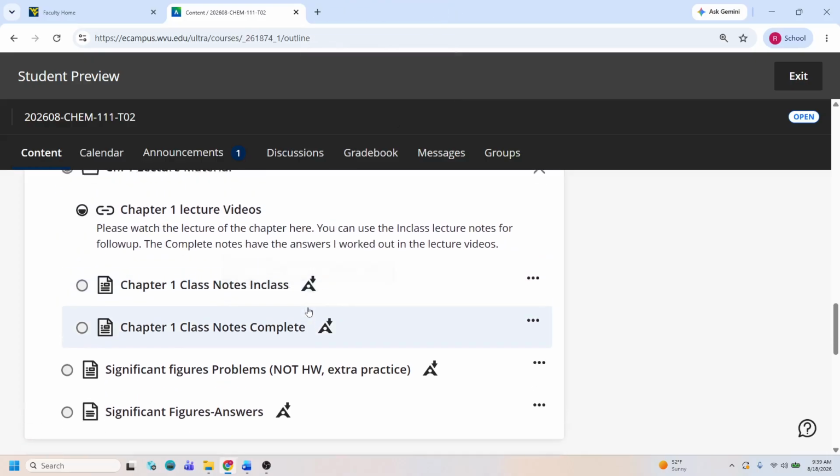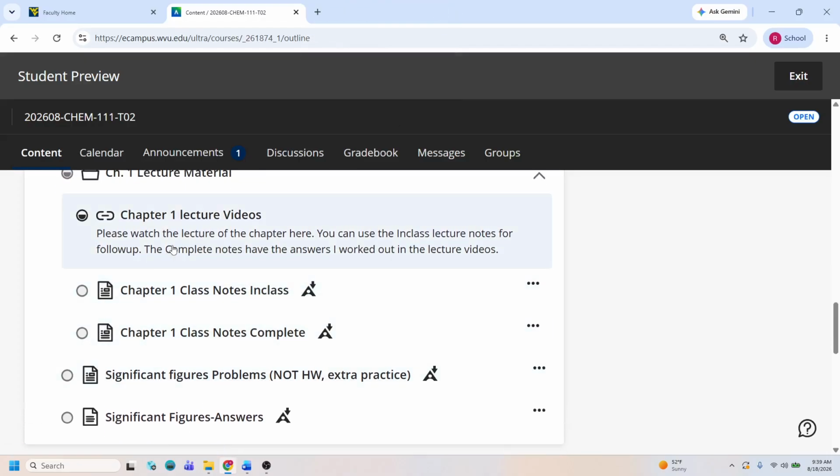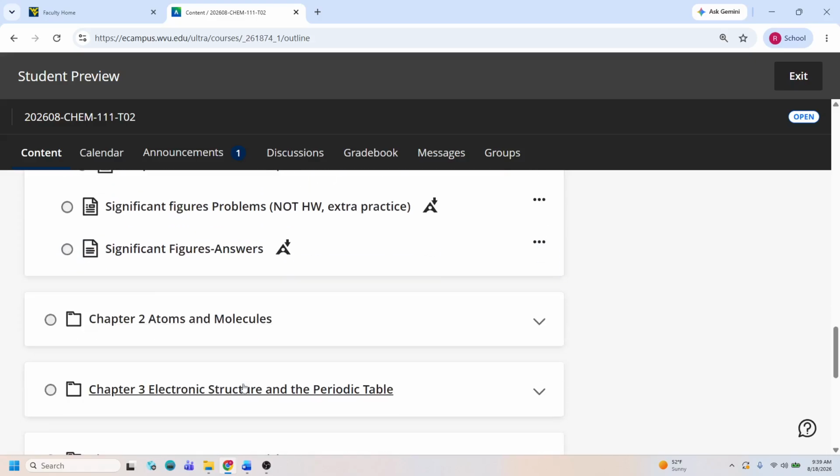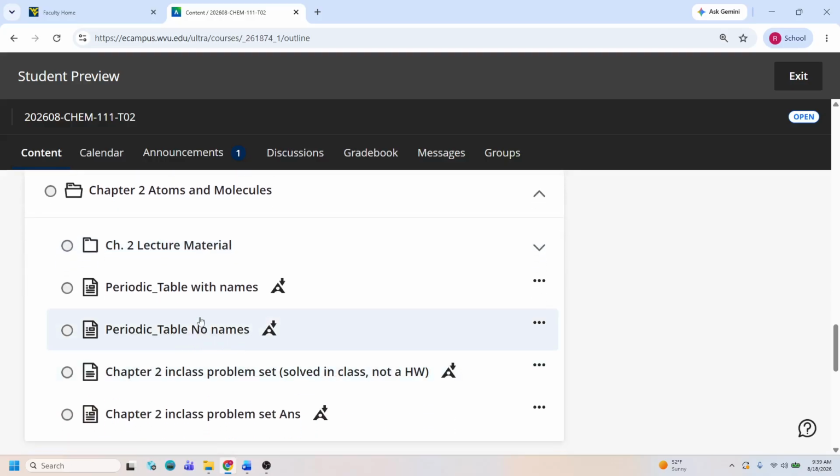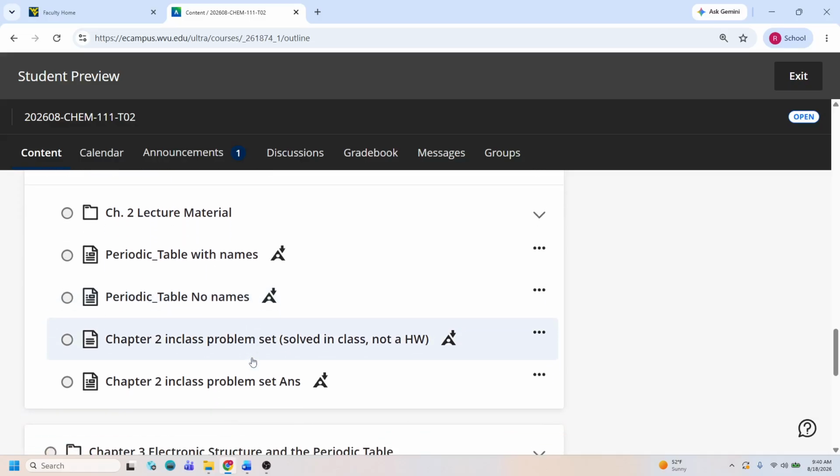Now, not every chapter has this, but some chapters have extra problems. These are not homeworks. Extra problems are accompanied by a key, and this is intended just for you to practice more. So, chapter one has extra problems. I believe chapter two has extra problems as well. We will be using a periodic table with names and without names, and you are allowed to download those two and bring them to the exam as well.